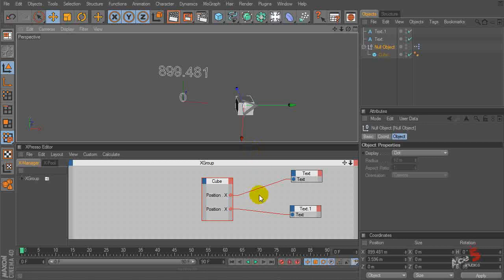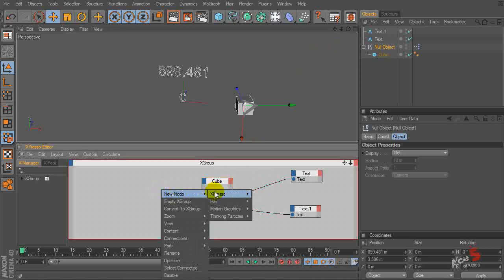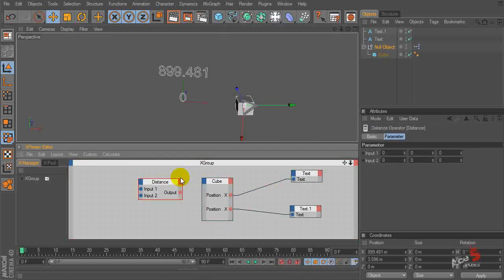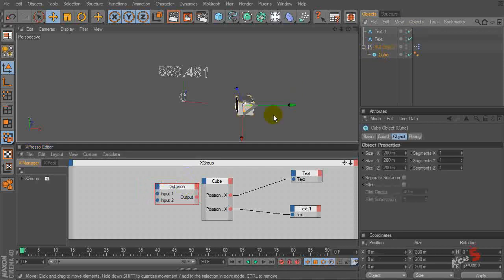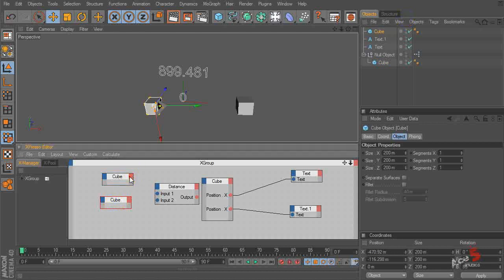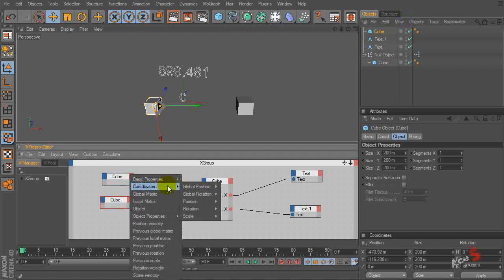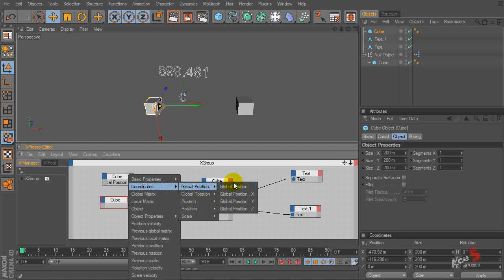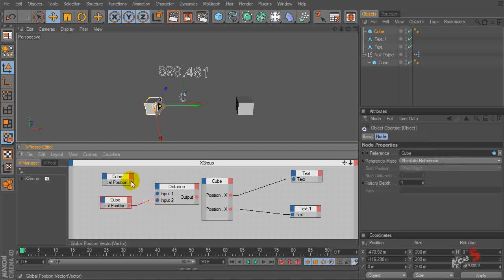There are things like the distance node, for example. It's another useful one. New node, Xpresso, calculate distance. So you get two objects, you get this cube, and you make another one over here. Plug them both in. You go coordinates. Once again, you can do local position or global position, but global position in this case is more logical because it will be the distance in the world. Anyway, just make sure they're the same.